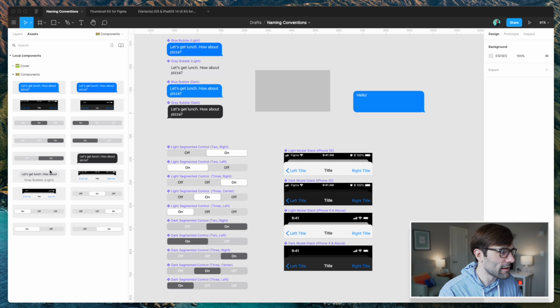So we can see that down here, we've got our gray bubbles. They're kind of apart from those primary blue bubbles up here. We have this segmented control here, and this is kind of scattered throughout because the ones up top are named dark and the ones down at the bottom are named light.